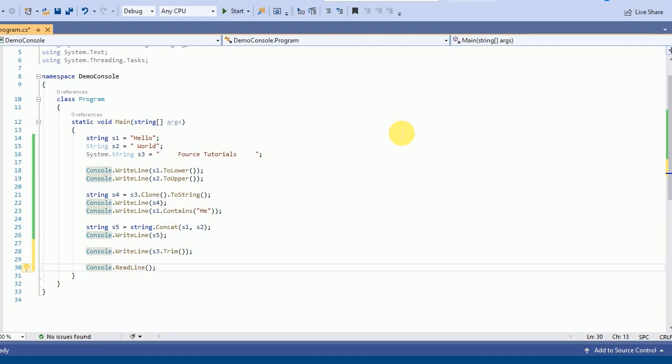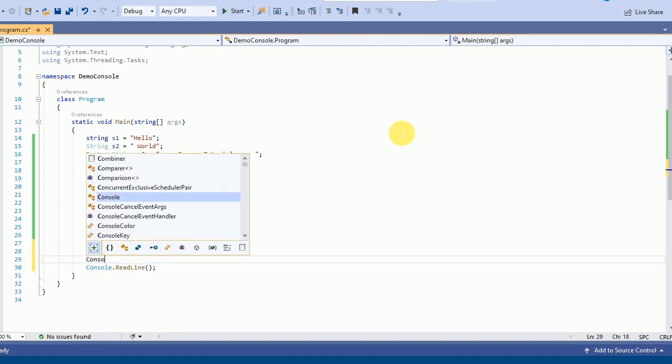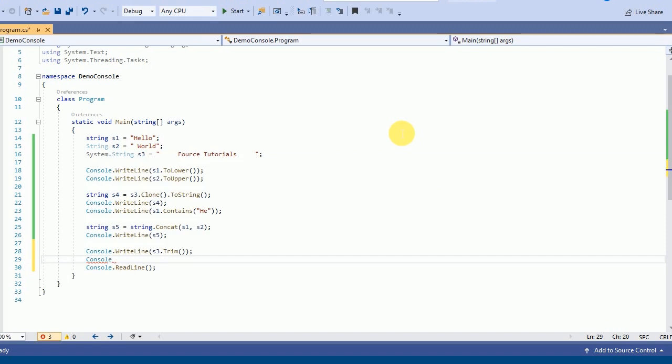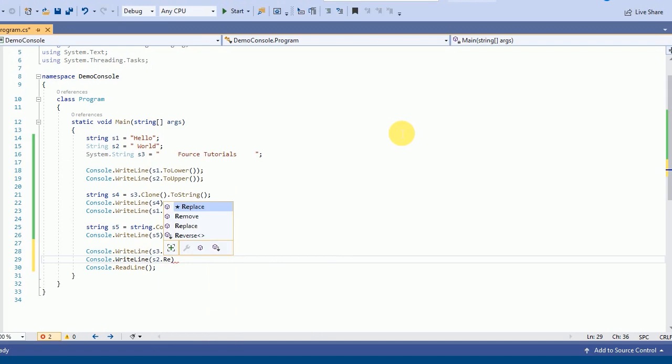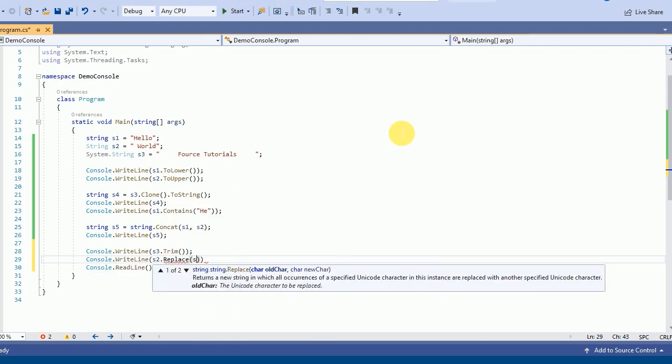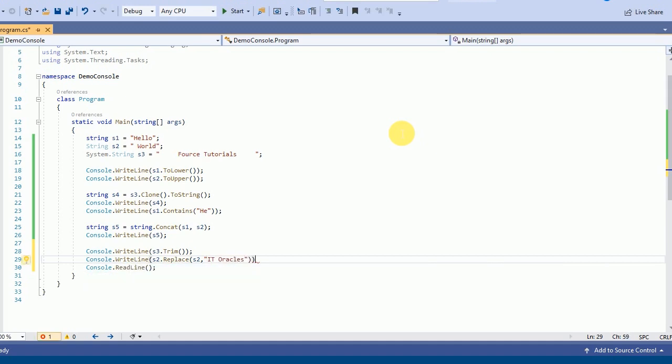So we'll try this also now. Console.WriteLine. Okay, so what shall we replace? Let's say s2.Replace. s2 is the string that I want to replace, and I want to replace it with, say, IT oracles. Okay, so this is my replace part.